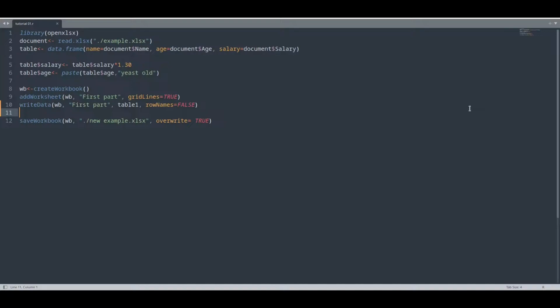So this is the code from our previous episode and what this code actually does. In the first line we are importing our library. In the second line we are importing data from an existing Excel document. Then we are transferring that data to a data frame in order to operate more easily. In the next step, we are making modifications in two columns. So in the column salary, we are raising every value by 30%. And in the column age, we are adding some text to the already existing value.